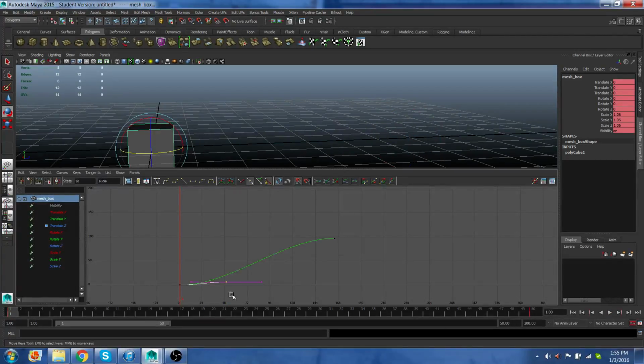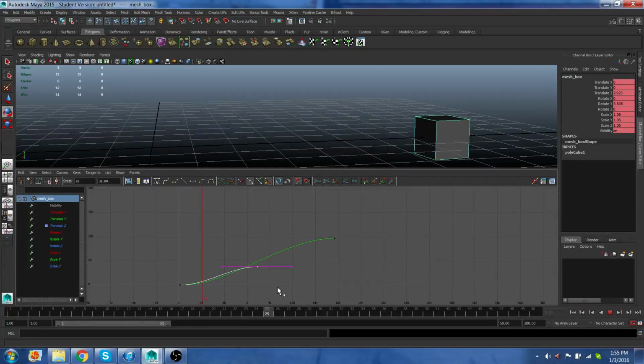Let's say that I want to translate a lot faster too. So I can just move it like that. And I want to go up like that. And let's see how that looks. Actually, frames. So we're going to go back. So there you go. It moves a lot faster, a lot further. So that's just a little bit of the power of the graph editor.